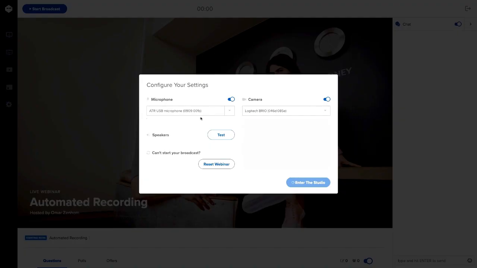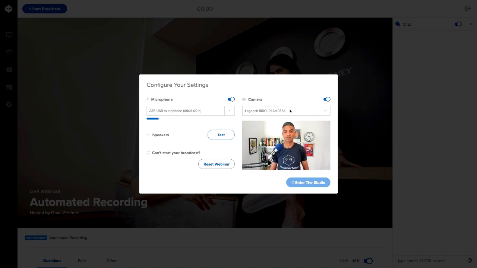Okay, I'm going to set up my mic and camera, and I'm all set. You'll notice that I'm standing right now, and I have my mic and all that. And once everything is all set up, I'm good with this camera, I'm good with this mic. I don't need to test the speakers. I'm good to go. Enter the studio. Okay, I'm going to enter the studio.